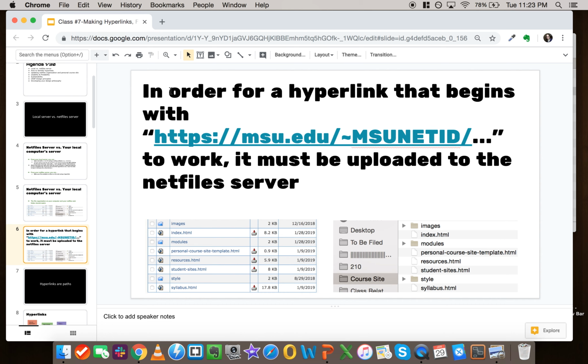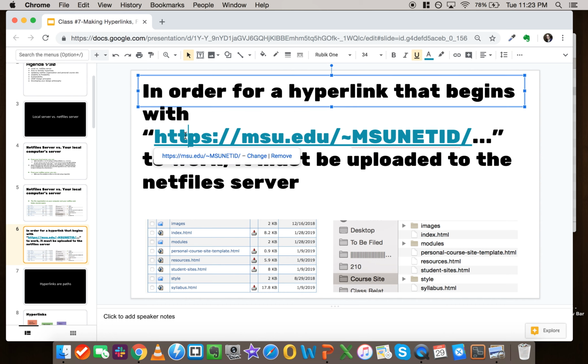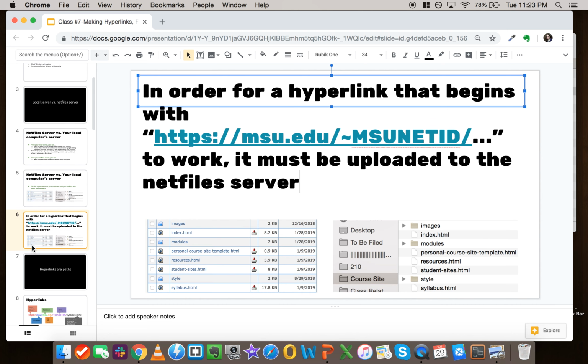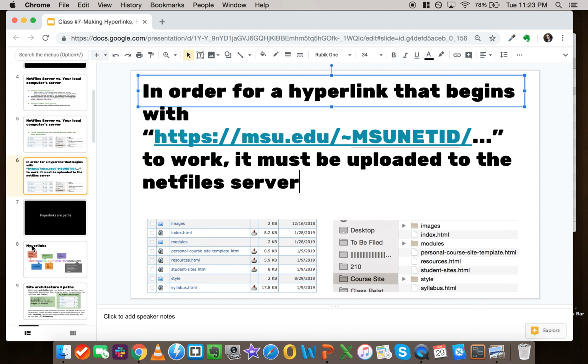So, this is just to reiterate that if you want to create a hyperlink that's going to be accessible to me, and anytime you're using this hyperlink of https://msu.edu/ etc., your net ID and then the name of the file, it has to be uploaded to NetFiles. I hope you understand that. Okay.